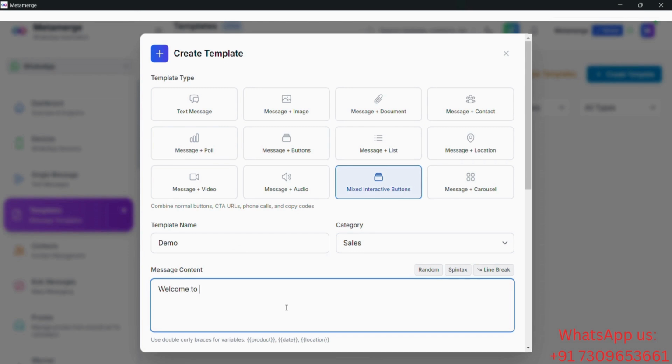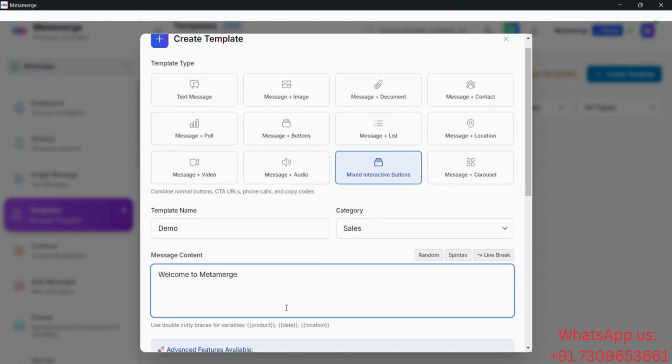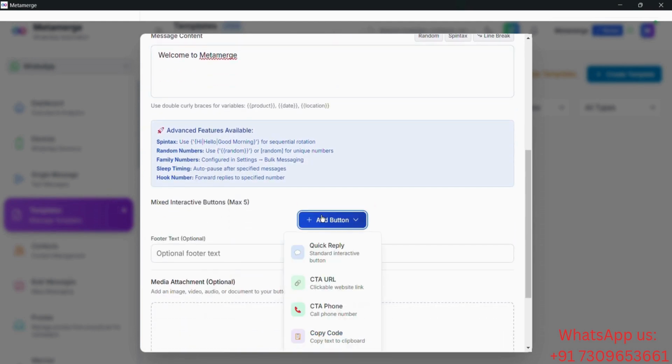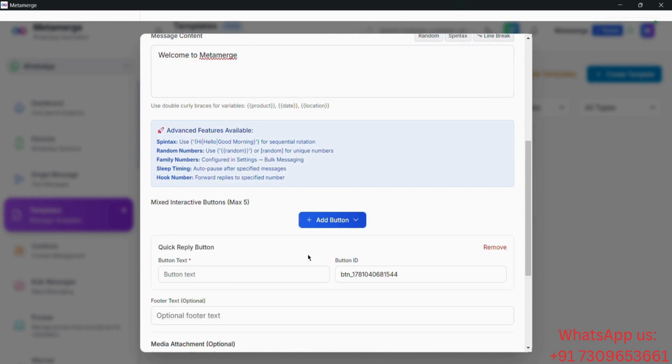Next, scroll down to the Button section and click Add Button. The first option is a quick reply button. Let's create a button called Interested. Click Add Button again and choose the CTA URL button. Here you can add your website link. For example, set the button text as Visit Us and paste your website URL.